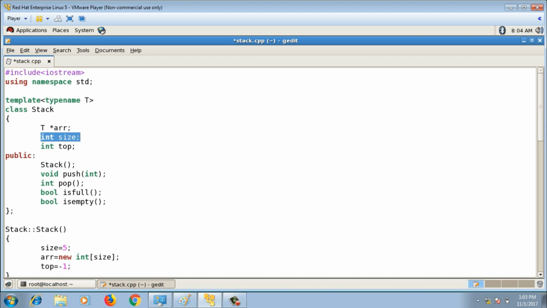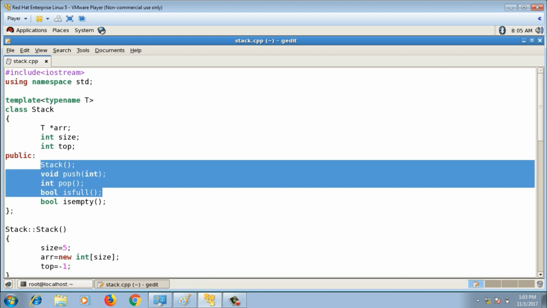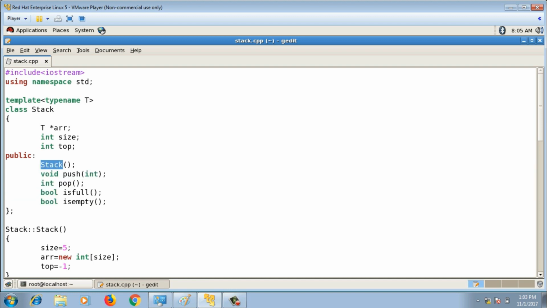Then size will be an integer only because it doesn't matter what is inside the stack, size is size. And top will also be an integer because anyhow it is the index of the topmost element. So the index will always be 0, 1, 2, 3, 4. It doesn't matter what is stored inside the stack. So there won't be any change in size and top. What will be the changes in the functions? Default constructor, no change. The push function will take one argument of T type because I want to push some generic element T. The pop function will return an element of T kind. Then isFull and isEmpty functions will be the same.